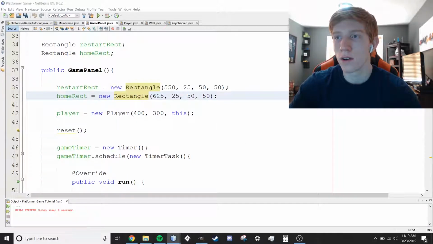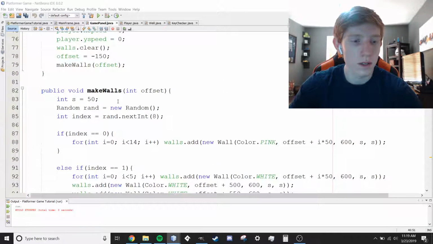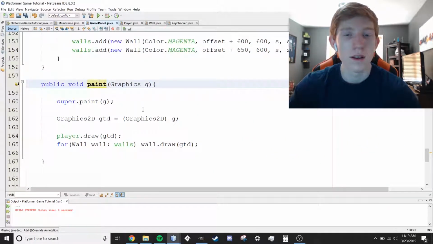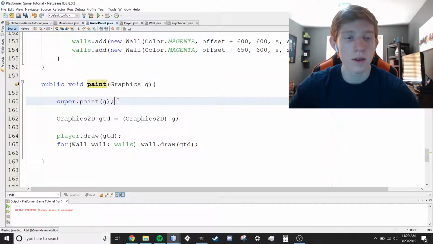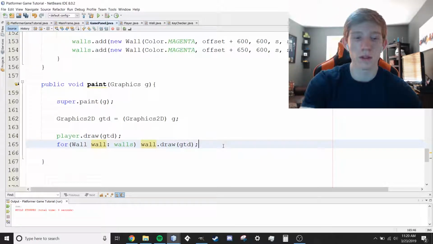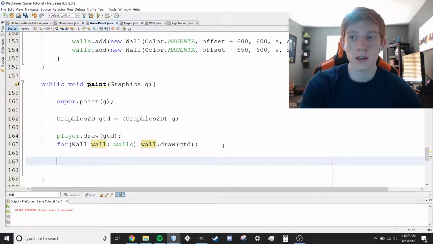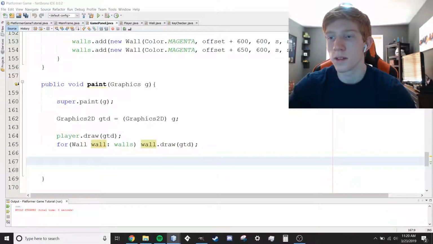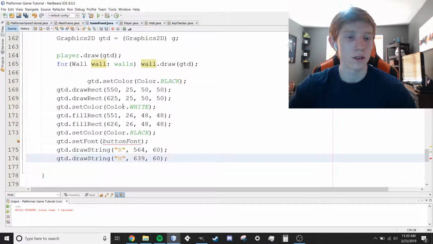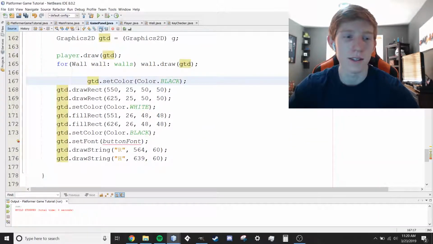And then within our draw method, we need to draw both of those. So let's get to our draw method down here. Below our panel, that's going to take a while to scroll through. Within our draw method, we have super.paint, we have graphics 2D, player.draw, draw all the walls, and then we're going to draw our buttons right here. I'm actually going to copy paste this code in. I'll just explain it super fast. You guys can always pause the video if you'd like. This is just a lot of code that's not really necessary to type.